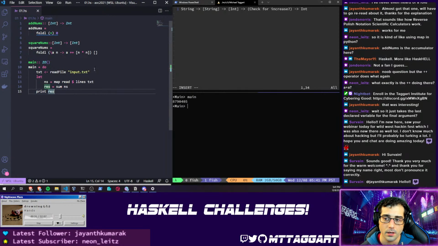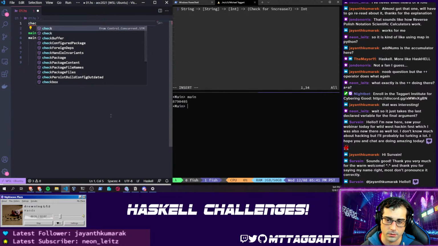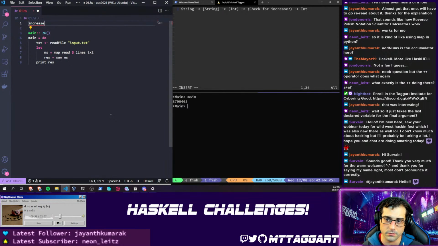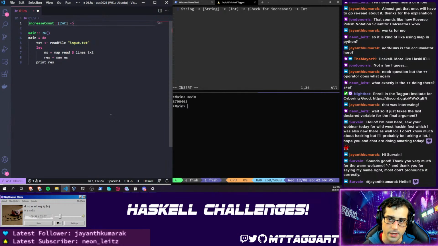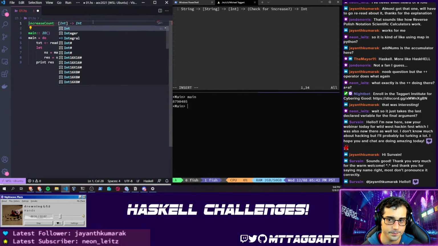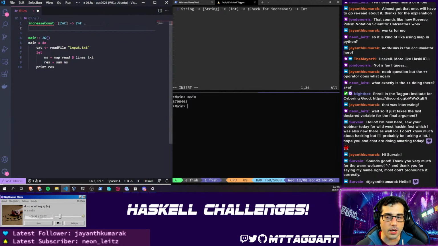But now we actually have to write a function that does what we want it to do. So we're going to get rid of this up here, and we're going to write our actual function. We'll call it increase check, or check increase. Increase count is better. We know that it takes in a list of integers, and we know that it returns a single integer.